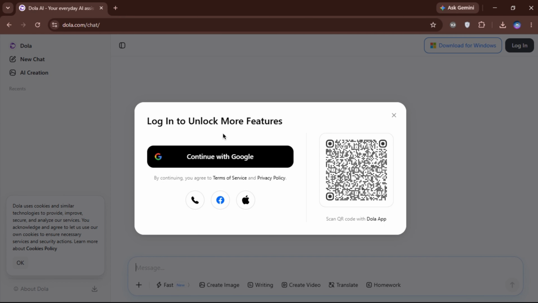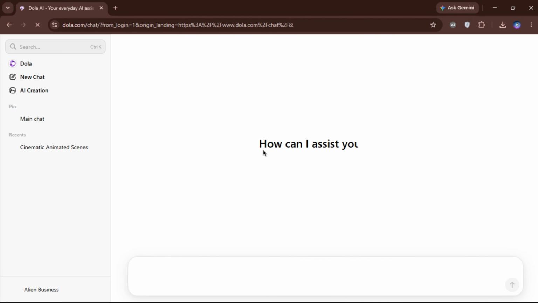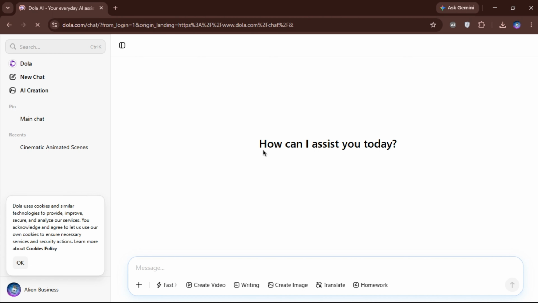You'll be prompted to log in and you'll have several options: Google, Facebook, Apple, or even the Dola app. I'm going to use Continue with Google because it's the fastest option. Finish the sign-up process and you'll land on the main dashboard. Once you log in with Google, it'll ask for your birth date. Just enter a birth date to continue. Then you'll land on the main dashboard.